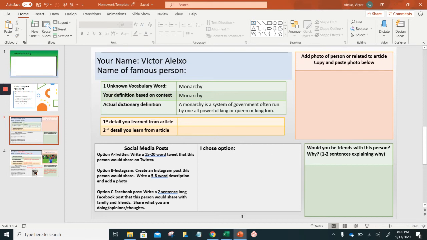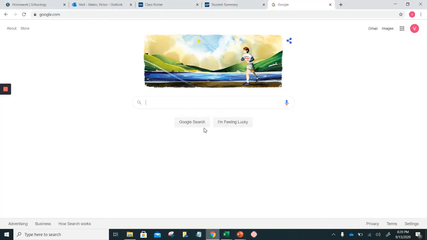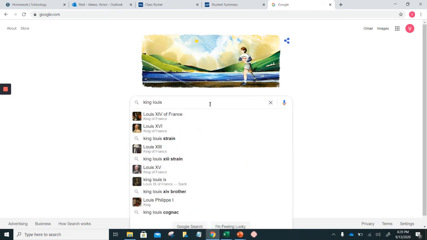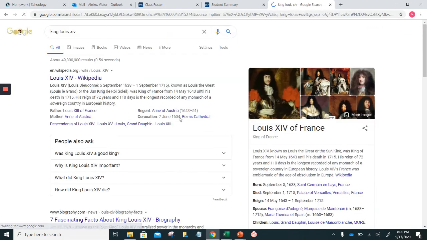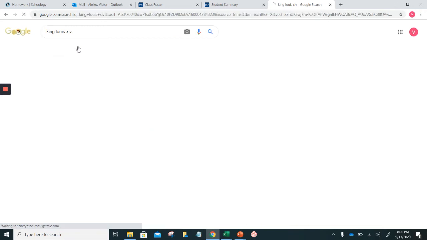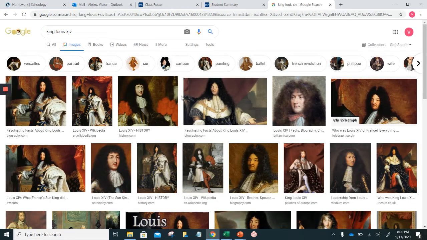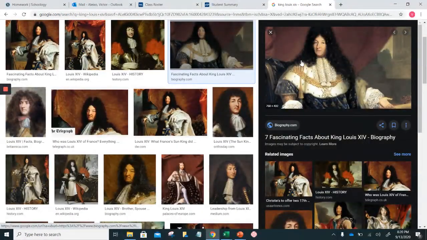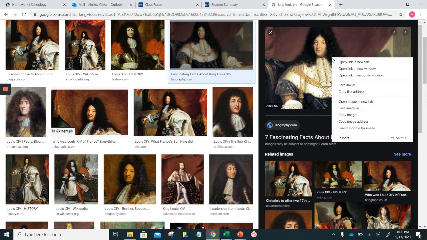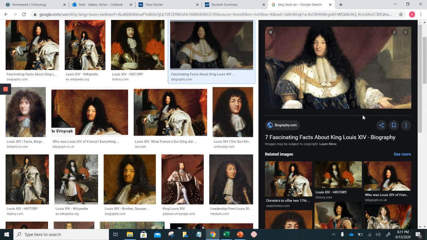So the first thing I would suggest you do is go to Google Chrome, go to Google, and I'm going to look up King Louis of France. He was a monarch. I'll go to Images, and I'll find this photo here. So I'll click on the photo, and I want to see the bigger photo here. So I'm going to right-click on it. I'm going to press Copy Image, and I have it copied.